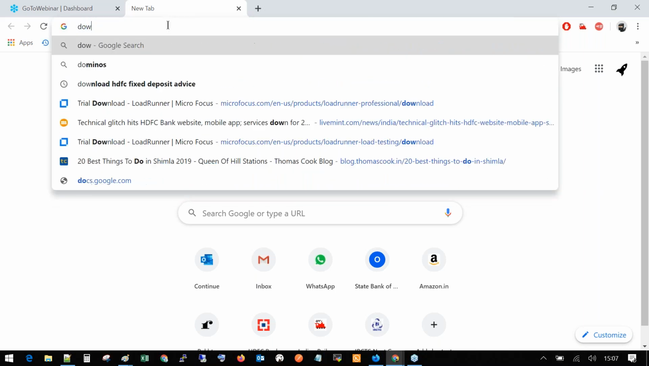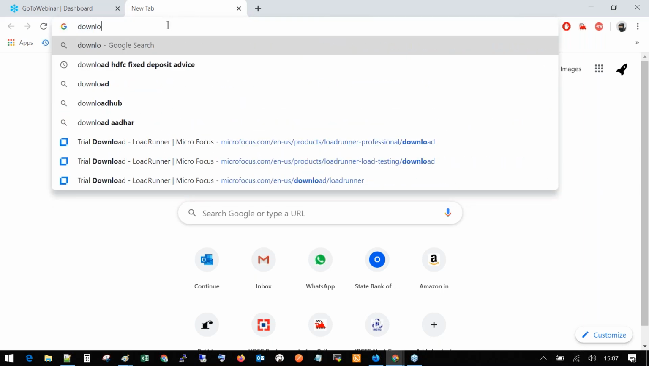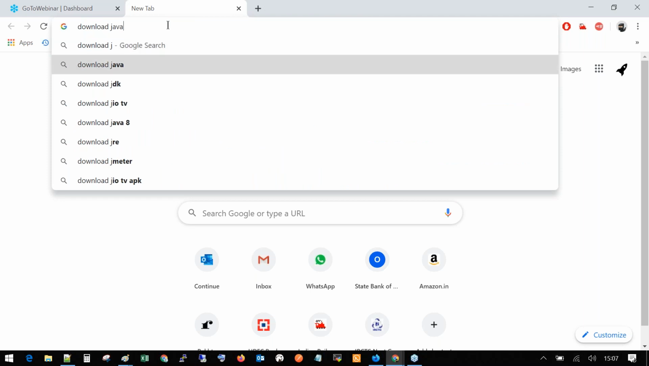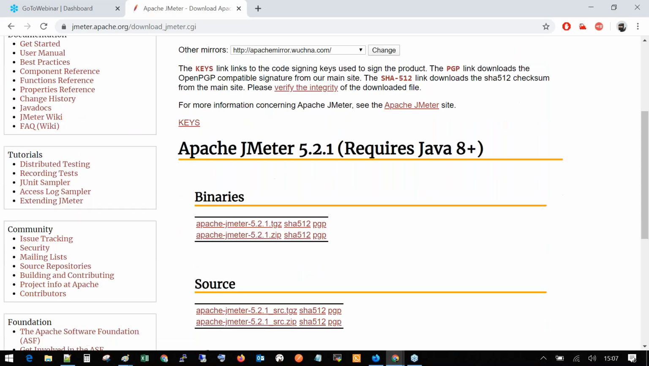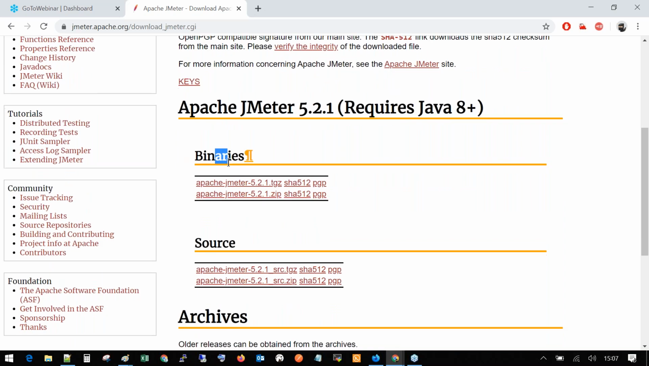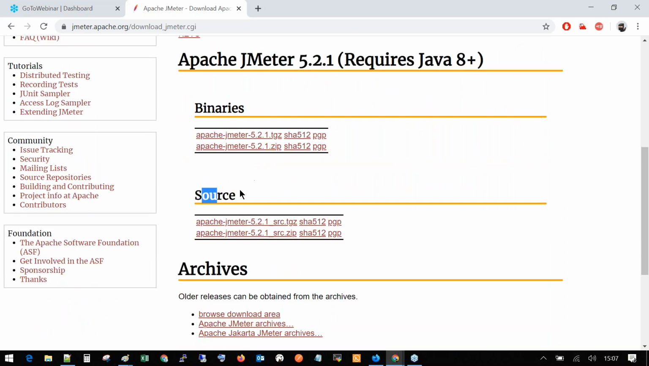Simply type download JMeter, and you can go to the official website, which is jmeter.apache.org. Here you can download binaries, right? Since this is a free tool, the source code is also free. You can download the source as well if you want to look at the source of JMeter. But since we are not going to do those things here, I will simply download the zip.